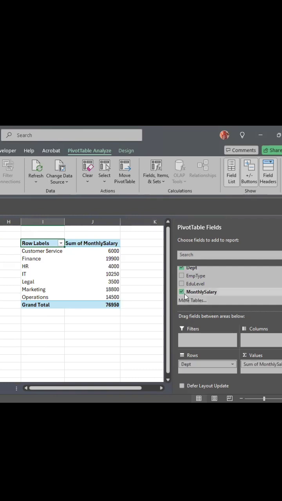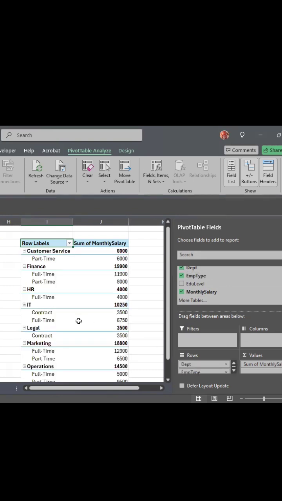Now, another thing I also want to look at is, within each department, what employment type do I have? So I can also use this pivot table to actually say that. I can pick this item, employment type, and place it under row, and you can see it's giving me the data set. So within customer service, we have a total monthly payment of 6,000, and all of them are part-time in customer service. Under finance, we have full-time and part-time, and this is the monthly salary.